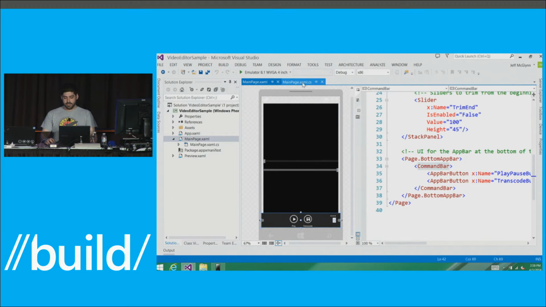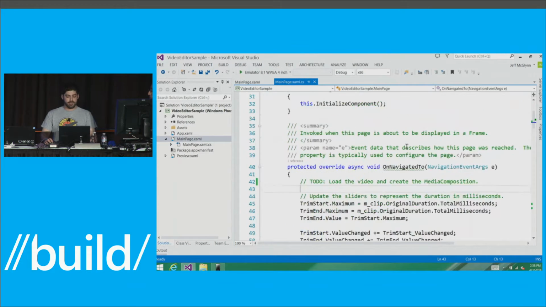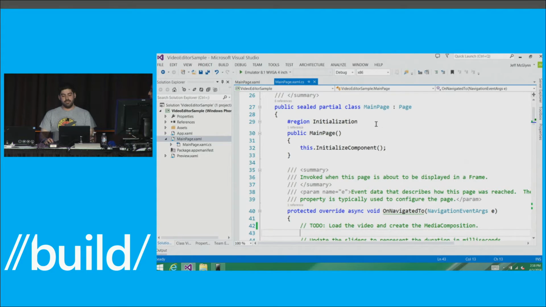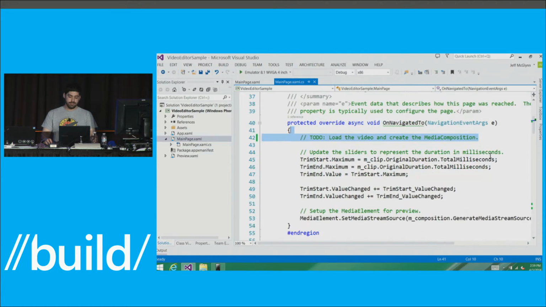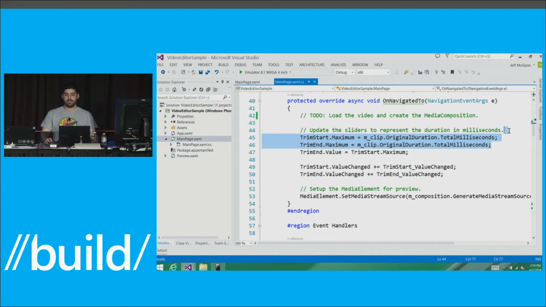And if we drop into the code, I'll quickly go over what we have here. So at the very top is initialization. We have the onNavigated2 method, and then there's a comment to do: load the video and create the media composition. We'll come back to that in a moment and show how easy it is to load a video and then get it into the media composition to start editing it. We performed some work to adjust the sliders so that they work. Sliders operate with just numbers, but the editing API takes time spans. So I defined the maximum value of the trimmers as the duration of the clip in milliseconds.